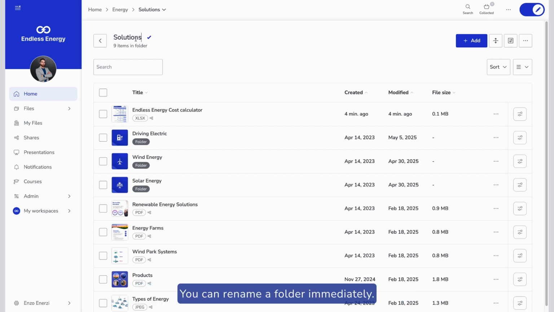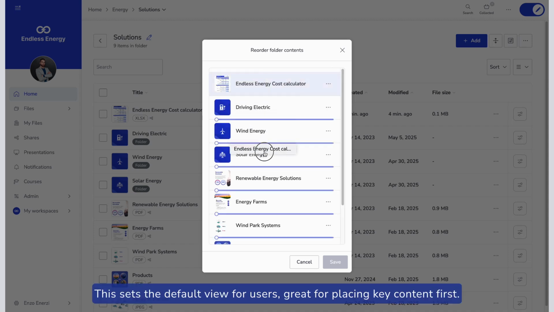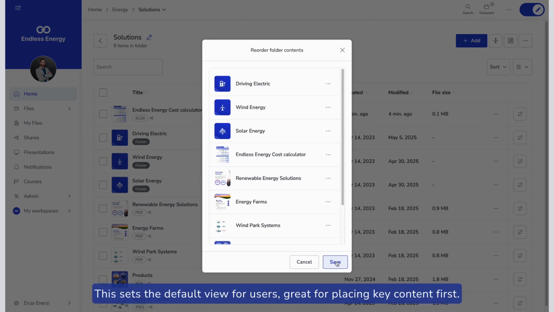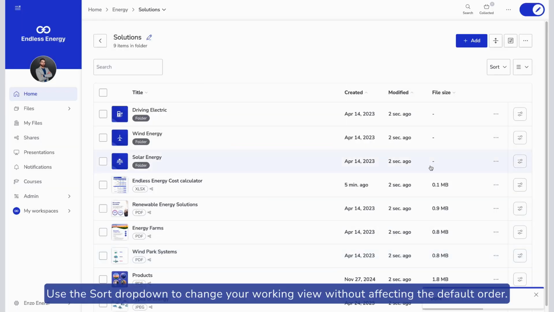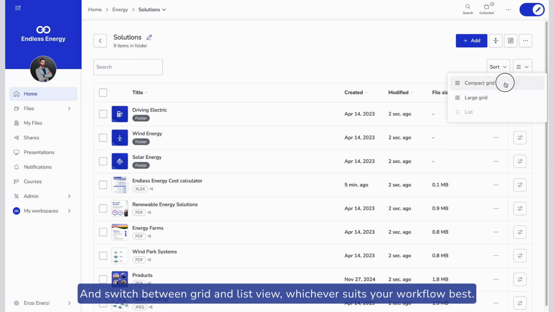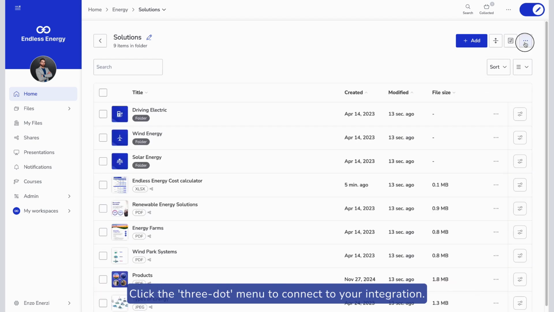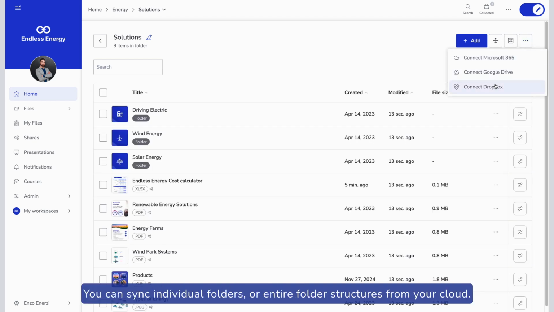Now let's look at the other tools available in edit mode. You can rename a folder immediately. Below that is a powerful folder-specific search. You can also reorder files in the folder. This sets the default view for users, great for placing key content first. Use the Sort drop-down to change your working view without affecting the default order. And switch between grid and list view, whichever suits your workflow best. Click the three-dot menu to connect to your integration. You can sync individual folders or entire folder structures from your cloud.